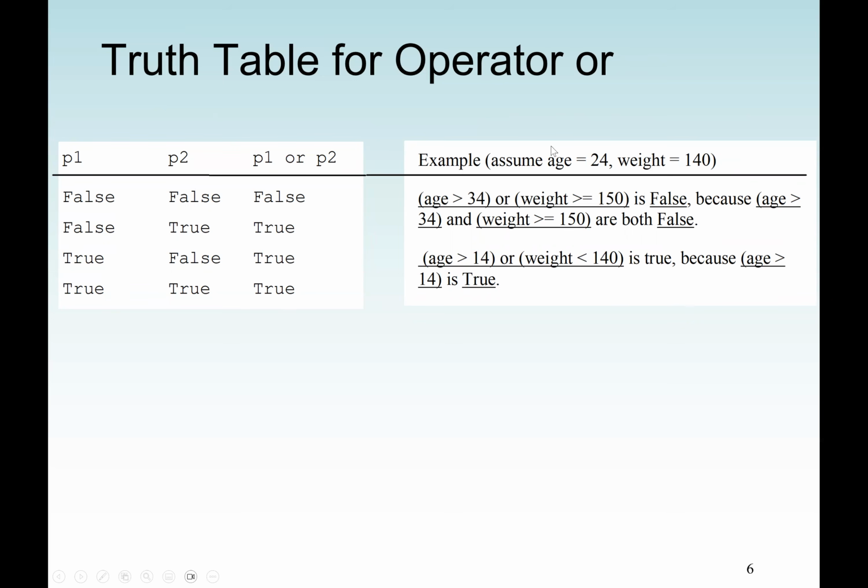So let's use the same example here. Age is 24 again, weight is 140. This time we say if age is greater than 34 or weight is greater than or equal to 150, it will be false because both conditions are false. Age is 24, it's not greater than 34. Weight is 140, it's not greater than 150.